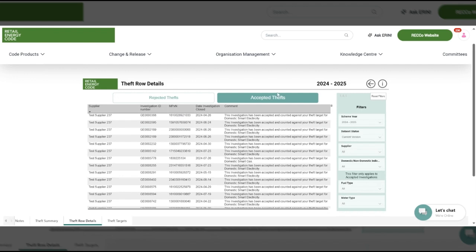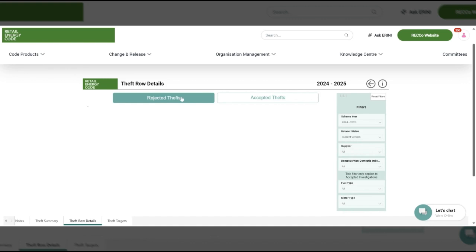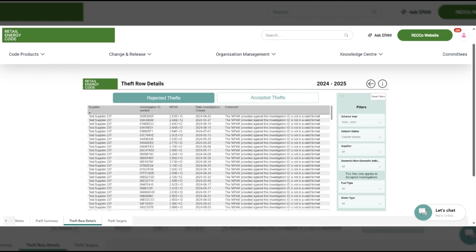The first view is of accepted thefts. This shows all of your thefts that were accepted and counted in the numbers displayed on the Theft Summary tab. This view is of the rejected thefts. So this is any thefts that you may have submitted with a status of confirmed, but were unable to be counted, usually due to lack of data provision. So for this example here, I can see that this was rejected because the NPAN provided against this investigation ID was not in a valid format.